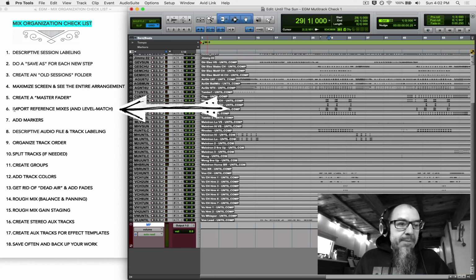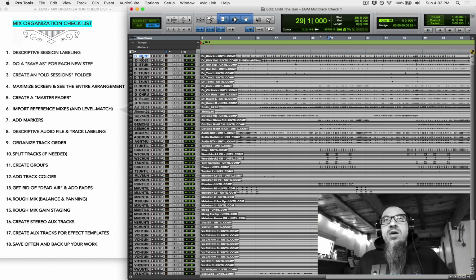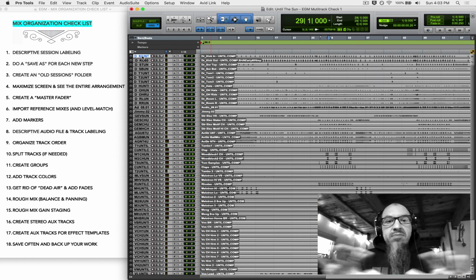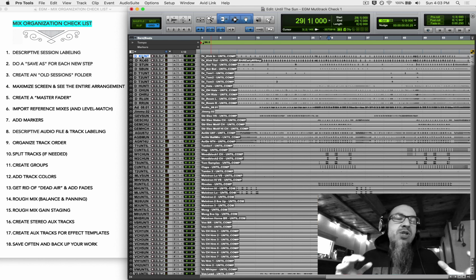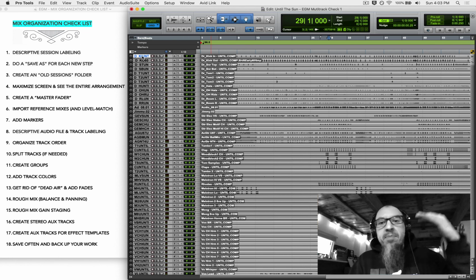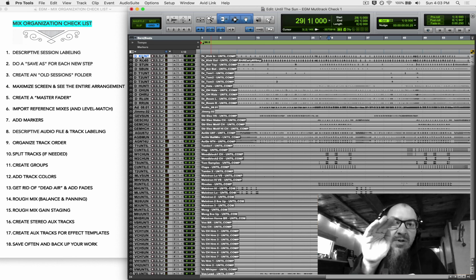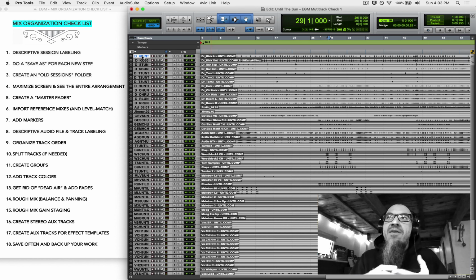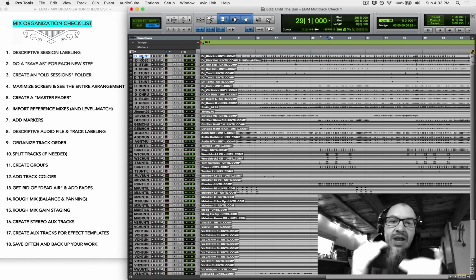Next step, import reference mixes and level match them. Reference mixes, I live and die by them. Reference mixes will basically allow us to double check our work. How are we doing on the top end extension, on the low end extension? I need to have inside my session the ability to hit play on commercially released great reference mixes, which have full frequency extension, full spatial width and great dynamics, so that I can quickly check my work against them.